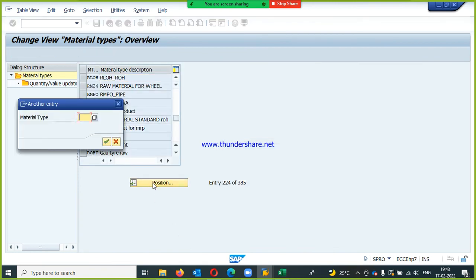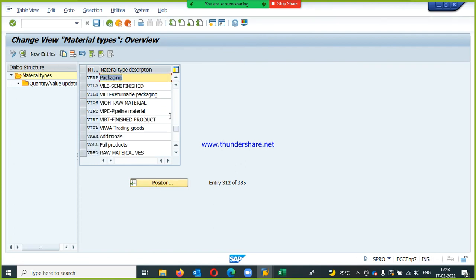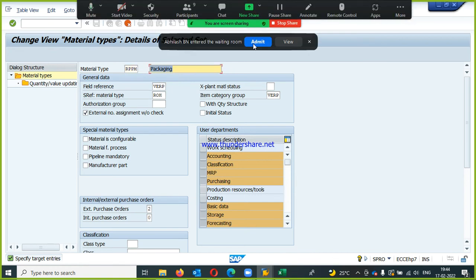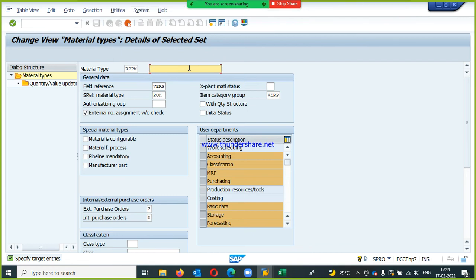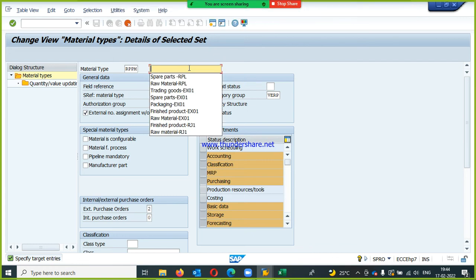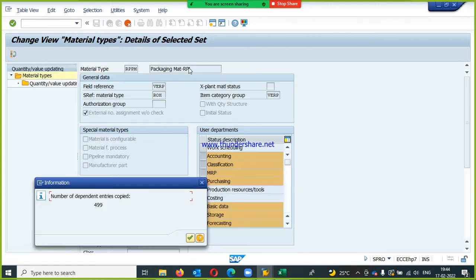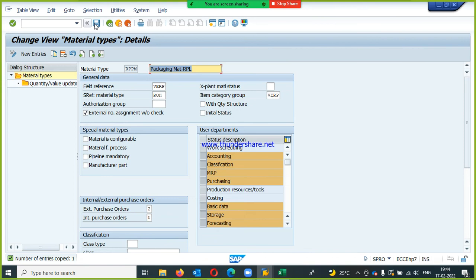Position, material type VRP, enter. Double click on VRP, copy, then change to RPPM and change the description to packaging material for company code RPL. Enter, enter, and enter. Three times enter and save.